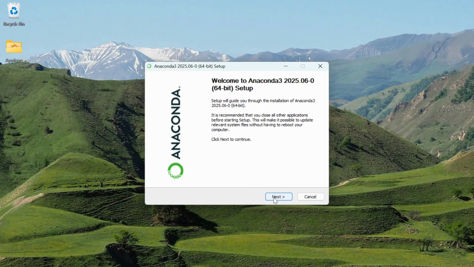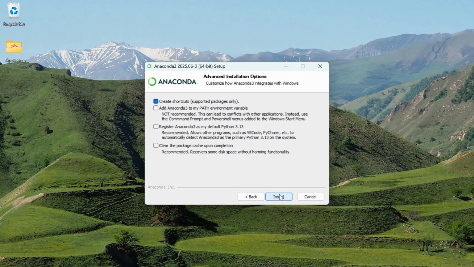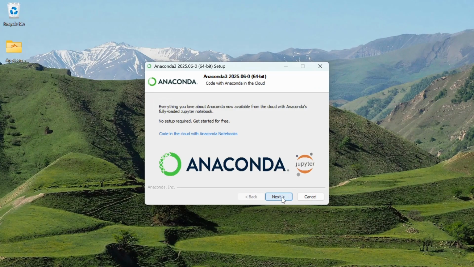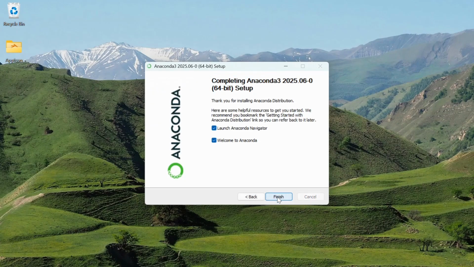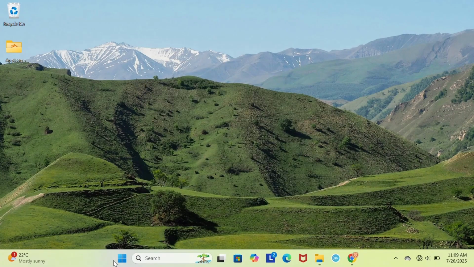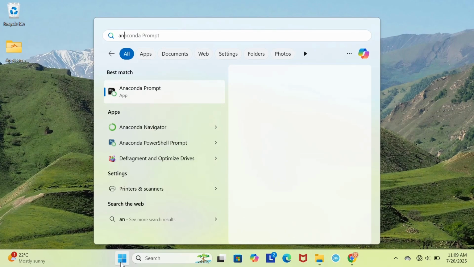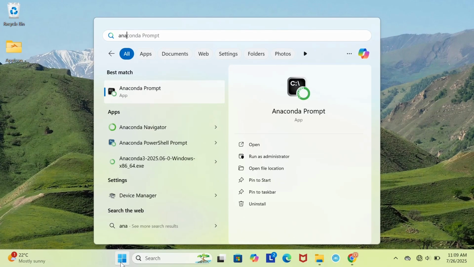Then I can click next, and then I install. Wait a small moment, then click next. We may launch this. It comes up with Jupyter Notebook and different tools you will see like Spyder. Then click on start menu. You may search Anaconda Navigator.